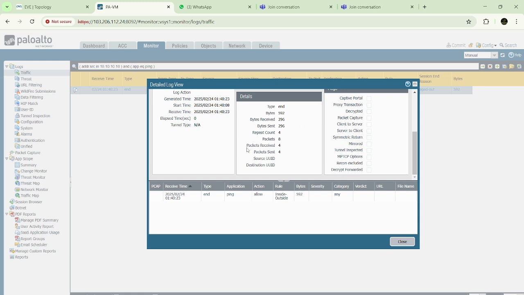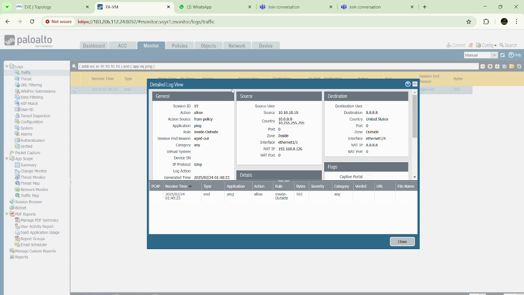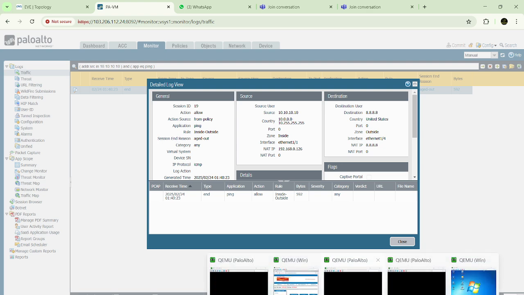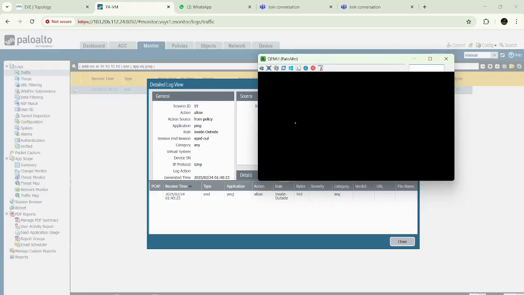And for packets received it is the same thing: if your bytes are increasing, the packets will also increase. That's not a command. What you need to check is packets received and sent, bytes received and sent. These are the detailed log view from the GUI, and if you want to see it on the CLI as well, we can also see that.